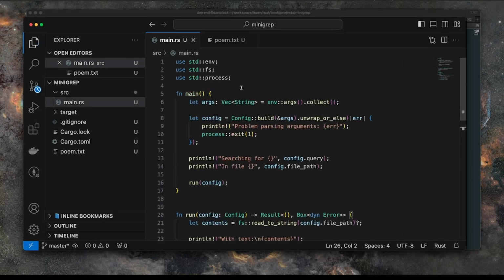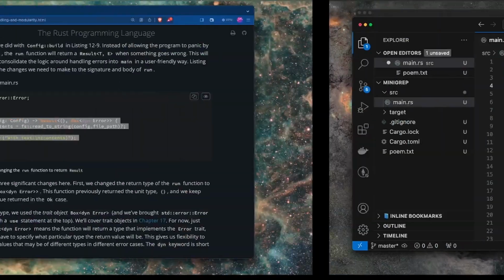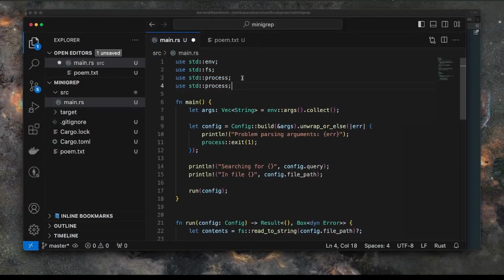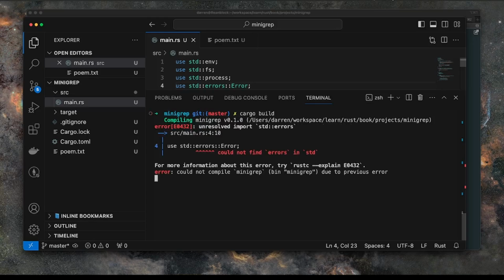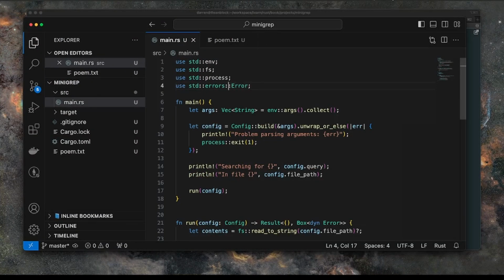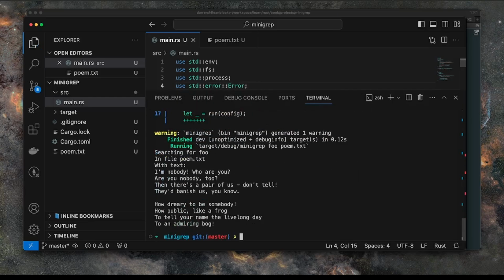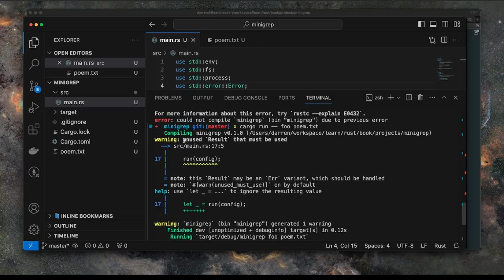Okay, like that. And I need to also add the errors library. So it's std error Error, like so. And then I can run this cargo build. Okay. And there was something wrong there. That's just error. std error. Let me try that again. Okay, and it seems to have worked, although there is a warning, unused result that must be used. This result might be an error variant which should be handled.